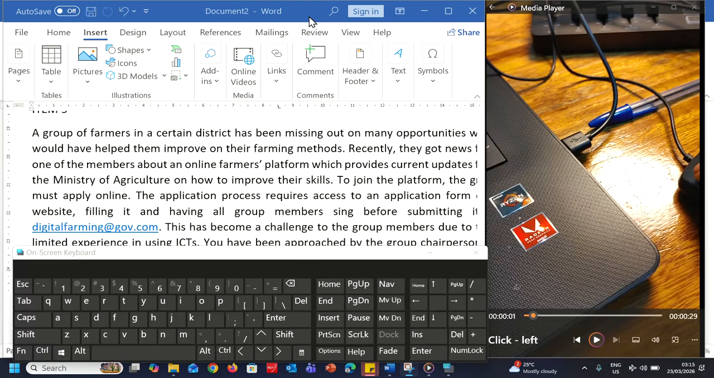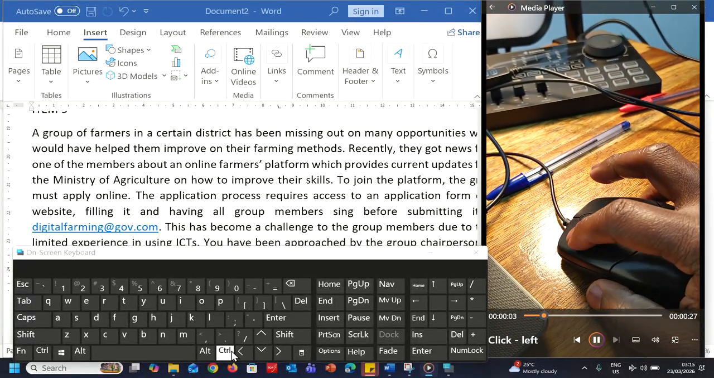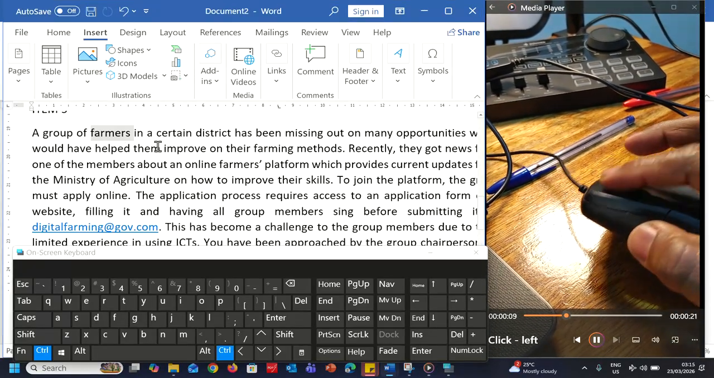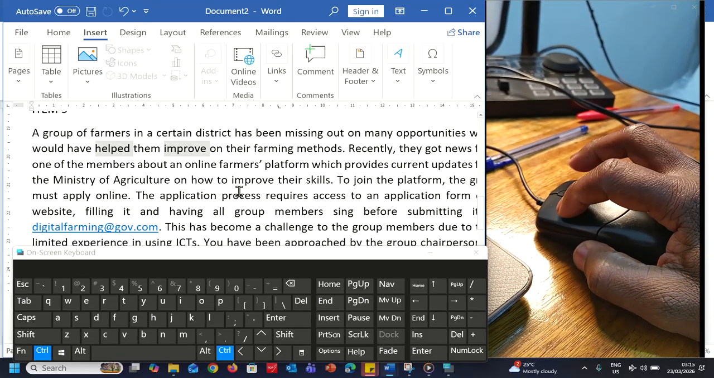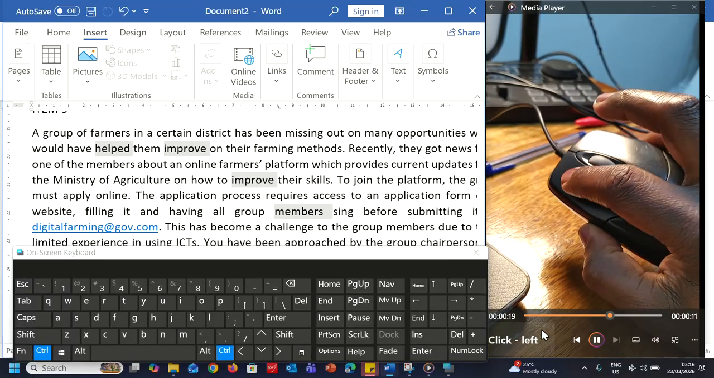Now for cases where we may need to select just some words, not all words in a document, a kind of discriminate selection, here you select the beginning word by double clicking, then you press the control button on your keyboard. While the control button is pressed down, you go on to select other words. You select word for word. You click on the left side.